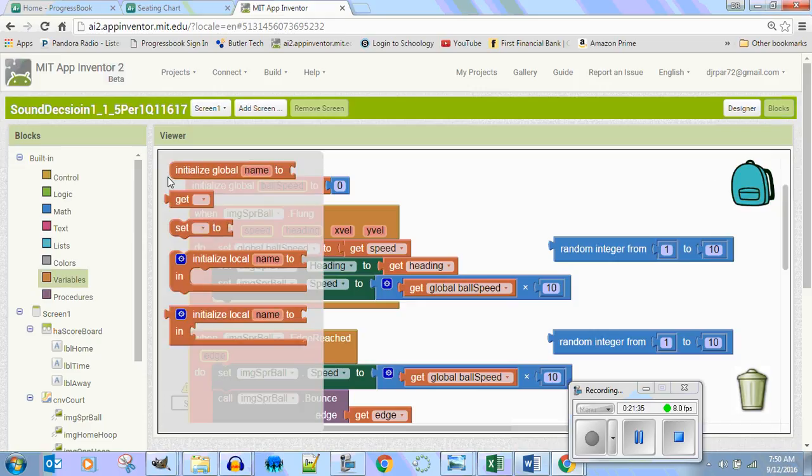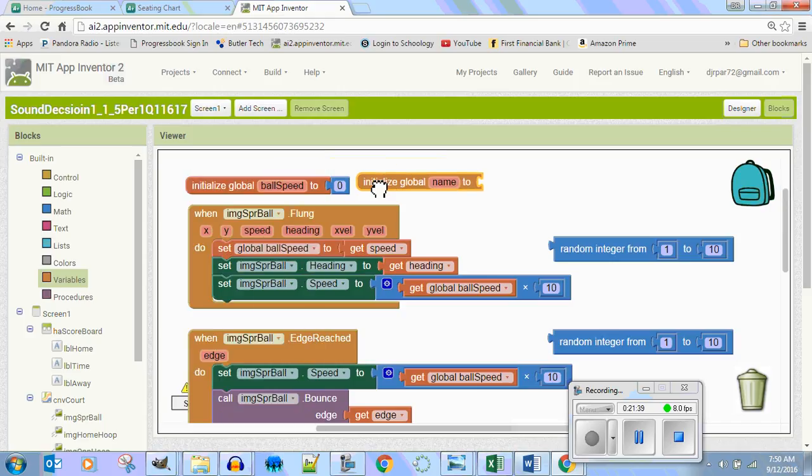Let's go create some variables. We need a home score variable and an away score variable. So I'm going to grab one of these, and I'm going to say home score. Initialize that to 0. And I'm going to duplicate this, and make this away score.